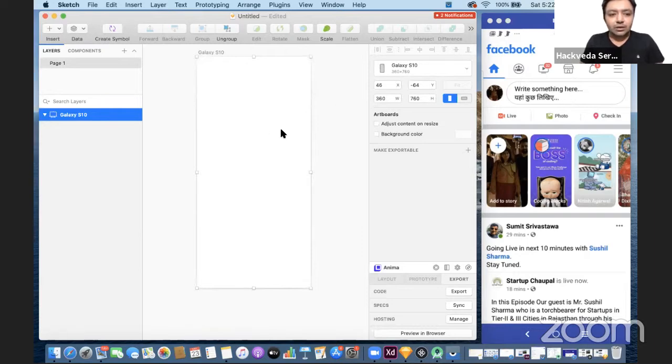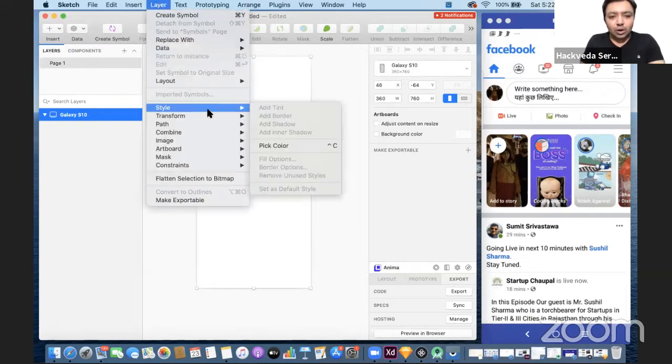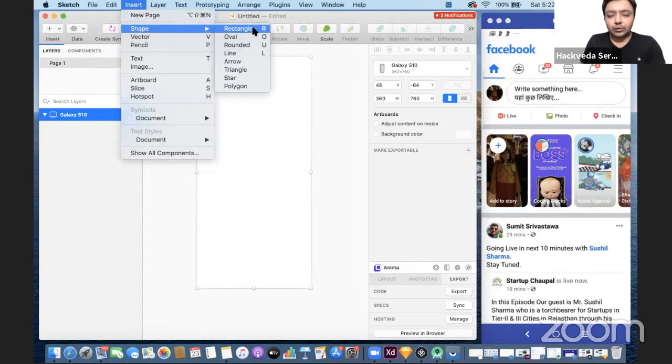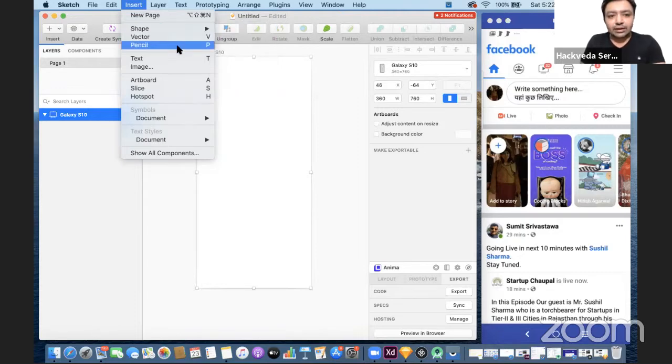There are certain controls which you can observe from the layers. Under the insert, there are these options. Shape: you can use the shortcut keys like creating a rectangle, an oval, rounded, and line. You can create vectors, you can use pencil. These are the same controls which you can use in Adobe Experience Design also. You can use T for writing the text. You can use Artboard, which I've currently selected, using which we can select different device types, and then we can get started with designs.